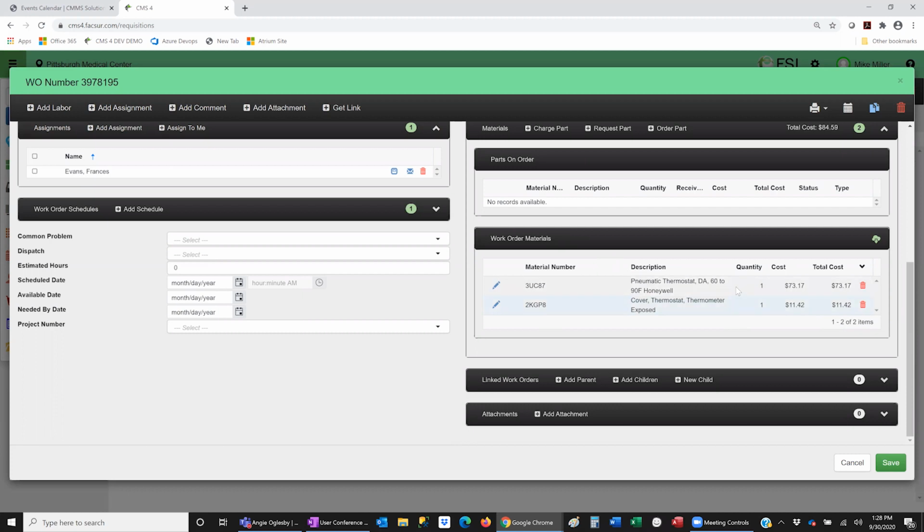If the technician decides they don't need them, there would be some work to delete those out of there and return them back to stock. You would have to have a process in place for all that, but that's our requisitions in CMS.